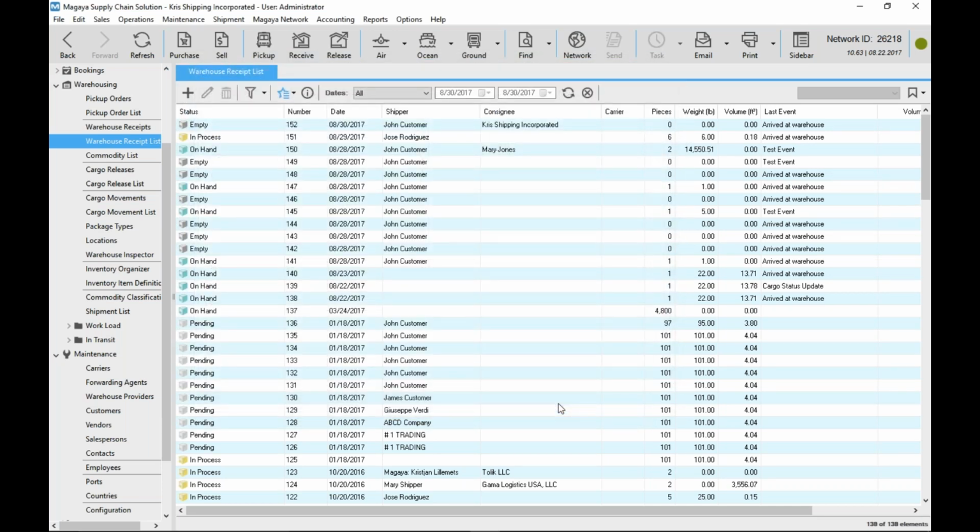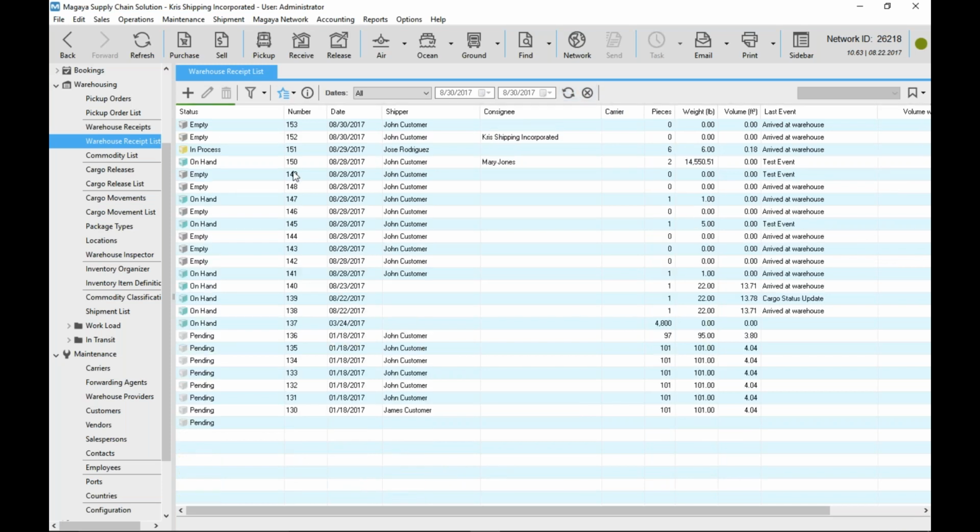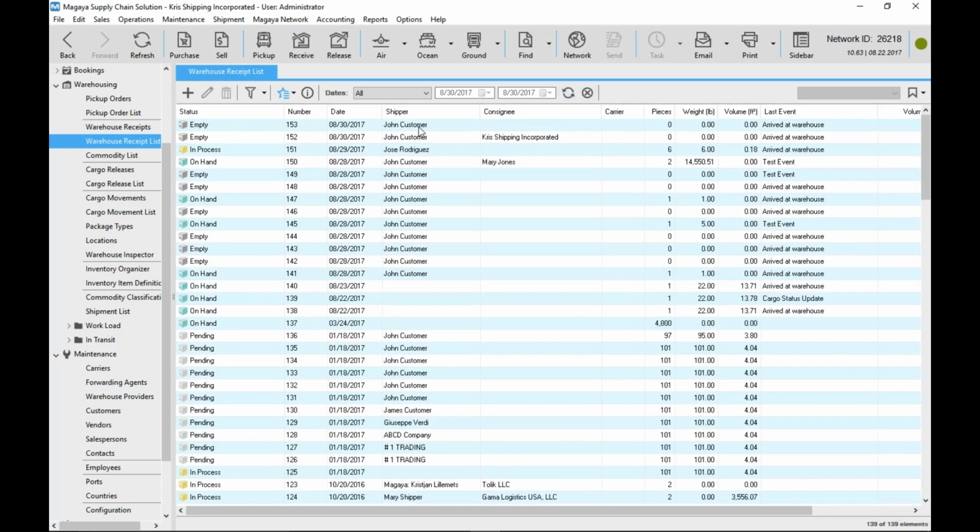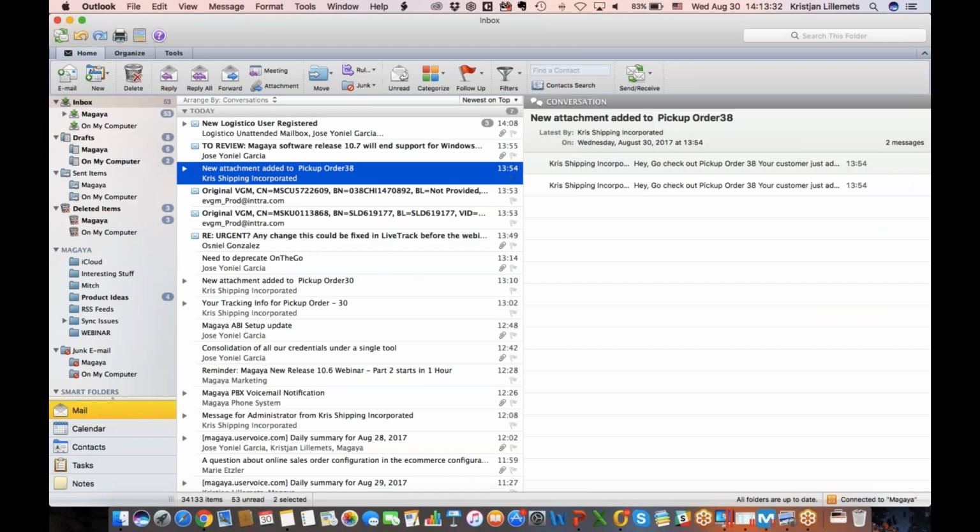So to demonstrate that, I just created a warehouse receipt that is basically empty. To John, it is warehouse receipt 153, and what should already happen is that even though I'm planning to work on this warehouse receipt for some more, John is going to receive a tracking email. So if I'm going to my inbox here, it needs to probably sync a little bit because we had this internet outage.